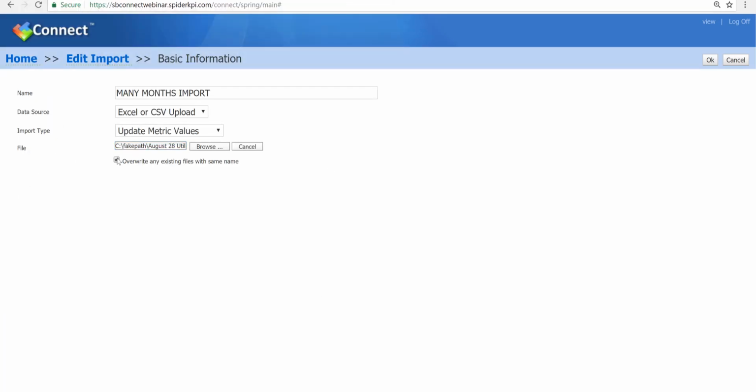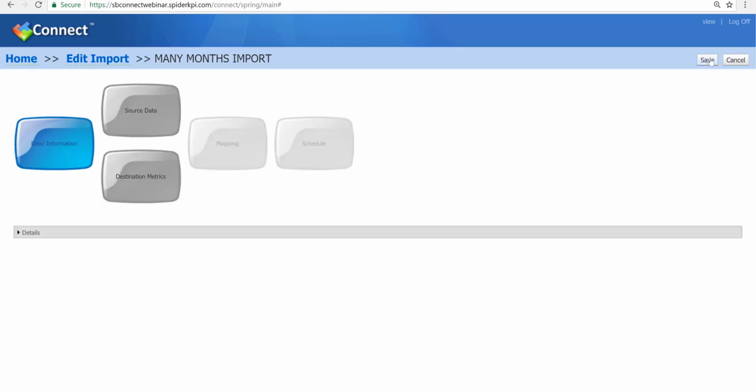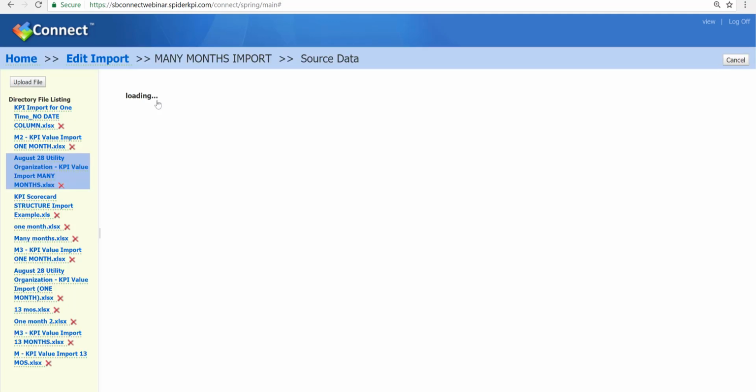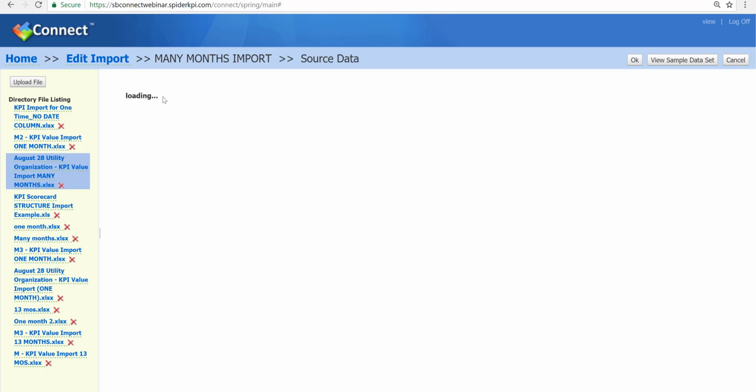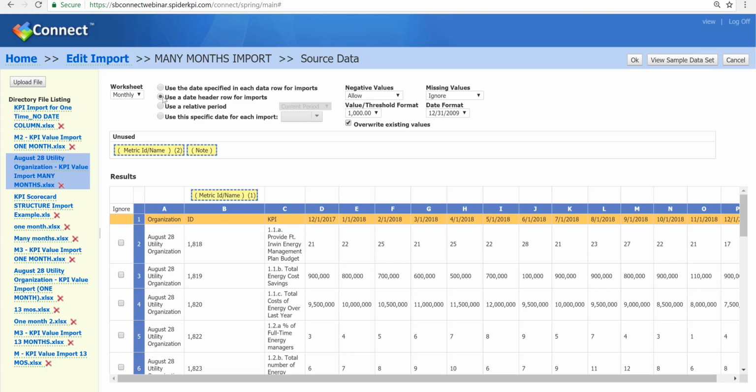Again, I'll click overwrite. You probably won't have to often click the overwrite button, but having used that file previously, it might be helpful to do that. I'll click on the source data button. Again, just like we saw earlier, same presentation of effectively your spreadsheet, and you just need to help it understand where it should find date information. It already has identified the metric ID and name that it will use to uniquely, if you will, map import values to scorecard destination locations. And once again, towards the top, we simply need to click Use a Date Header row for imports.